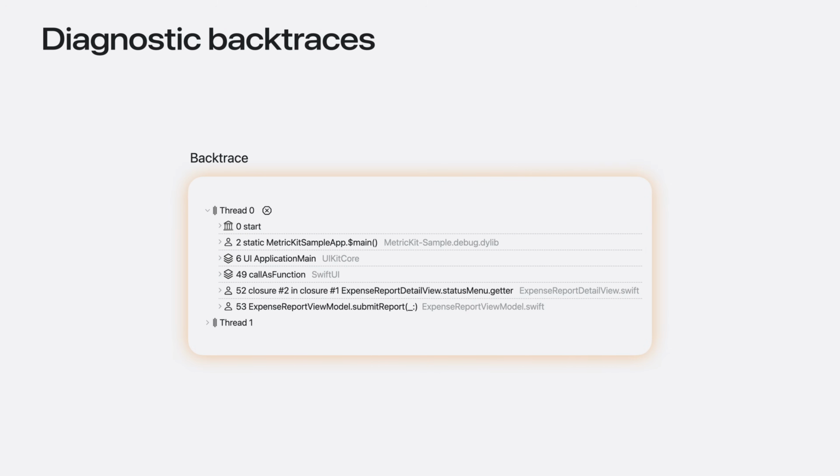In this example, the symbolicated backtrace begins in the system at thread start. As execution flows downward, it crosses into the app's code. To find the crash site, you can follow the calls all the way down. Here, execution reaches the app's submit report function and stops. This indicates that this is the point of failure in the execution path. Now, you can use this information to target fixes in this function.